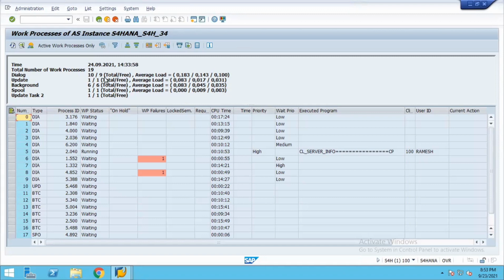If you have 10 work processes, what is the average load? Approximately only one job we are getting. Why? Because I'm the only person working on the system. Background update and spool, you can see, is not even 1 per second; hardly 1-2 jobs are getting generated in a minute or in 1 hour.